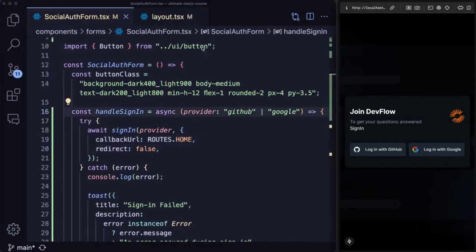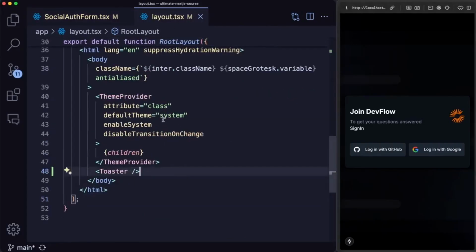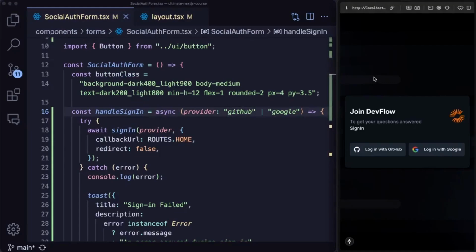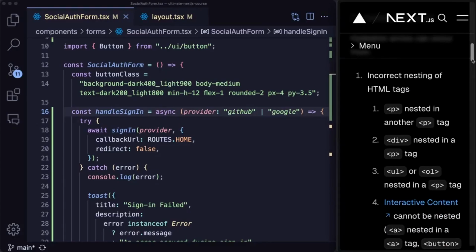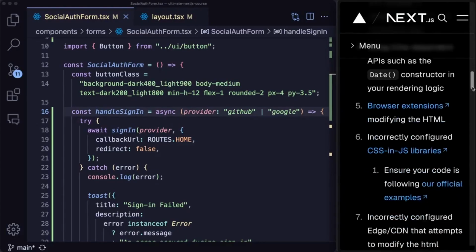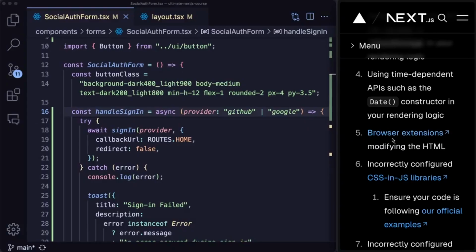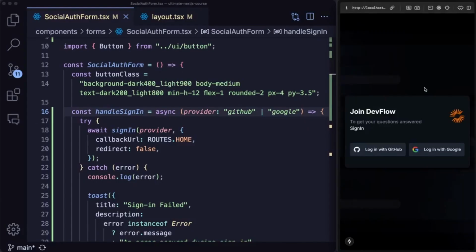Great. And I think that putting the toaster in the body actually fixed the hydration error. As you can see, it's no longer appearing for me. But if you're seeing a hydration error, and if you try to fix all of the mistakes in your code, then it's possible that it is due to some browser extensions modifying the HTML. So in that case, maybe you can reload.